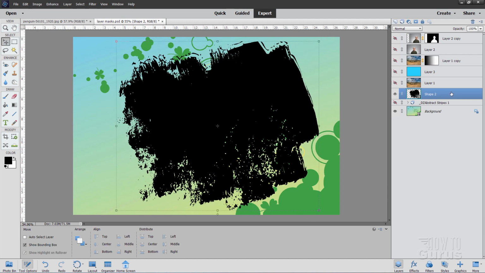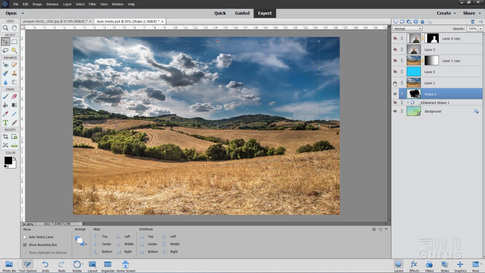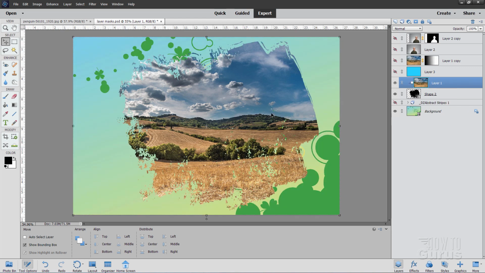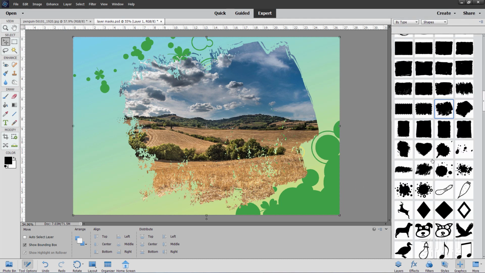And then still on this layer, we have a layer above this and that's our background here. Click on that and then right click on the name. And you have create clipping mask. And what this does is it takes whatever's on this layer and puts it inside of the black contents of that layer. And there we go. So we now have this image inside of that kind of random frame. That's one of the easy ways to use these different shapes. There's a lot you can do with these things.